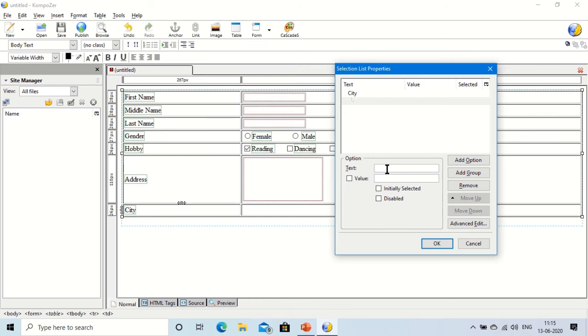First you want to select your city, so you can write here "select your city". That will be displayed first. Then add another option.